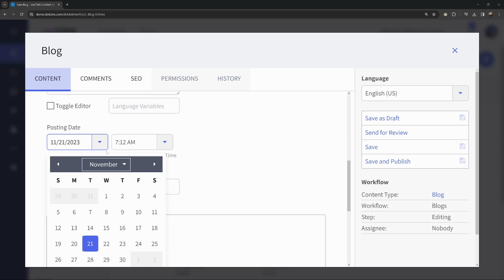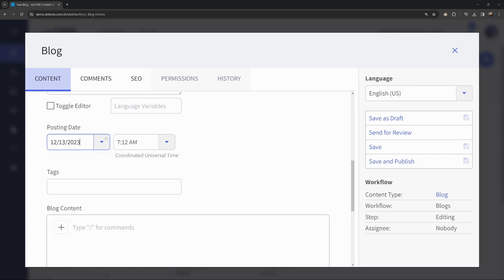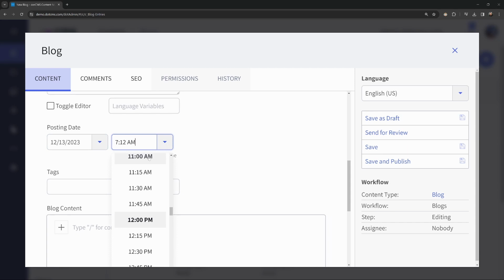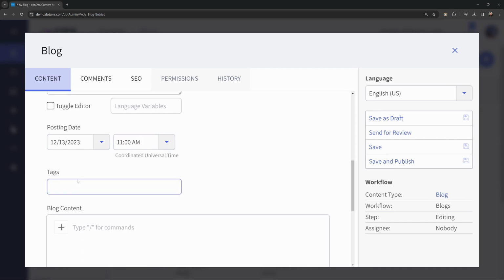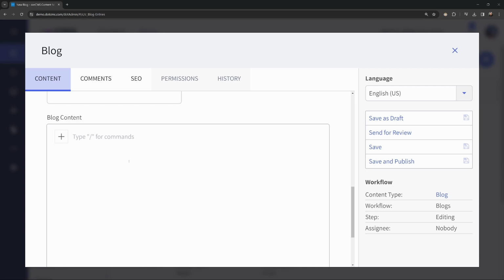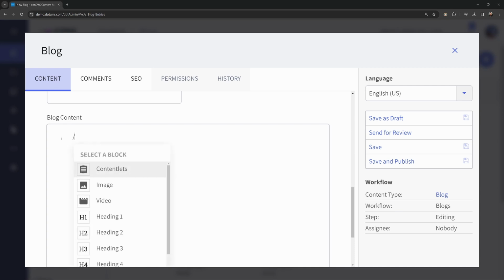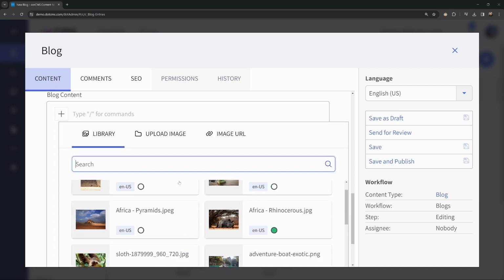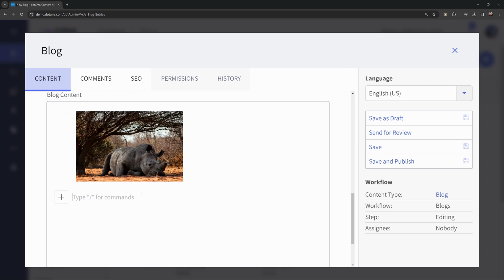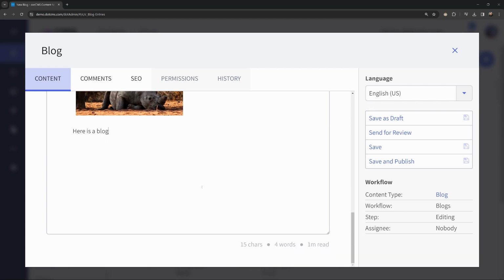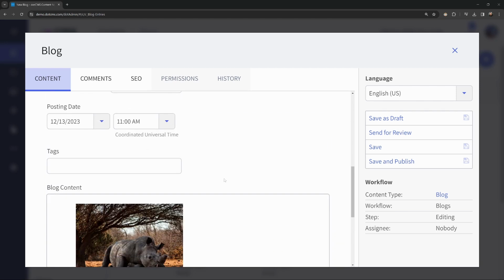But here's the important part. We can choose a posting date. Let's choose a date in the future, like say a month from now. I'll choose the 13th of December. We could choose a specific time, like 11 a.m., and we could set individual tags. As for the blog content, of course, I could just type in something, but I'll go ahead and actually include one of our contentlets, like an image, in this. Let's choose this rhinoceros. Then I'll just say, here is a blog. Now, when we're ready, we could go ahead and choose to publish this whenever we'd like. So I'll click Save and Publish.